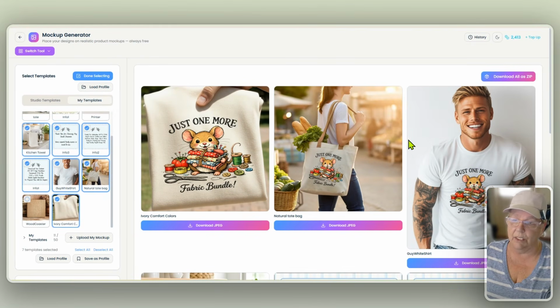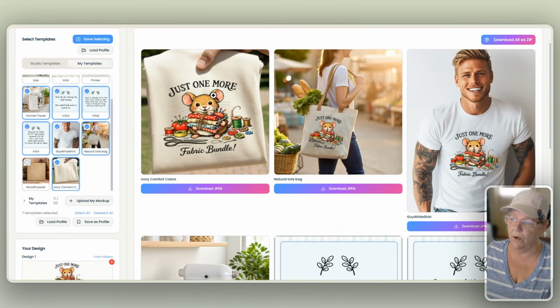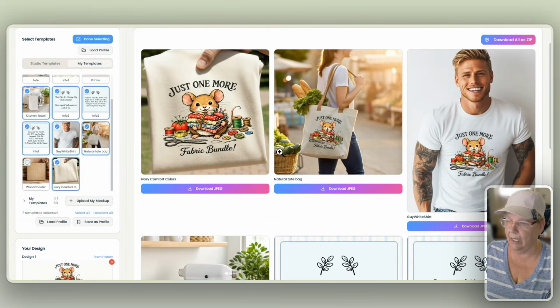Now we generated all of these mockups, our informational mockups, our listing images, and now we can just download this whole bundle as a zip file. And I'm just going to name this mockups and save it.